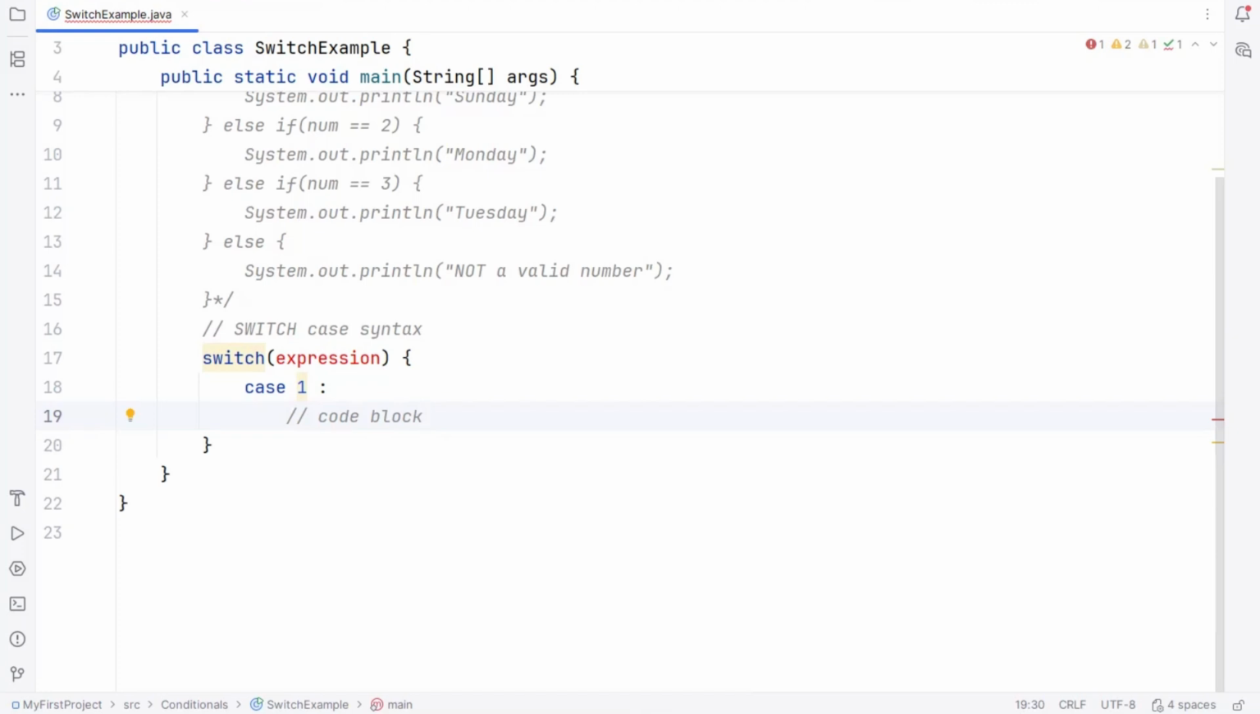And then you will have to use a break statement at the end of each case. Okay, what break is, we will discuss later. You just write break, then semicolon. Break semicolon. And now you have to do case 2.